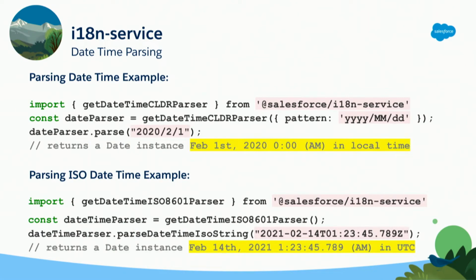Datetime parsing, similarly, we use the formats, and we have the method to get the parser from a specific format. The format is something that we get from the backend usually. And this is an ICU format skeleton. So we can run the parser, and as no time was specified in this first example, it will go to the midnight in the local time.